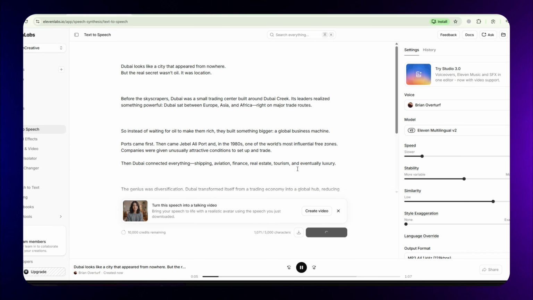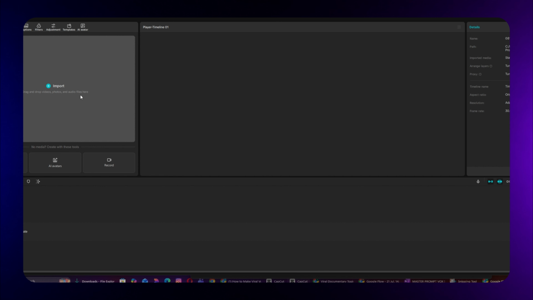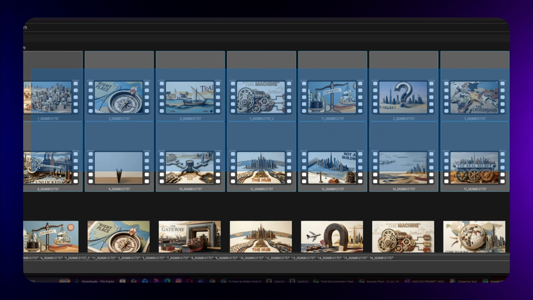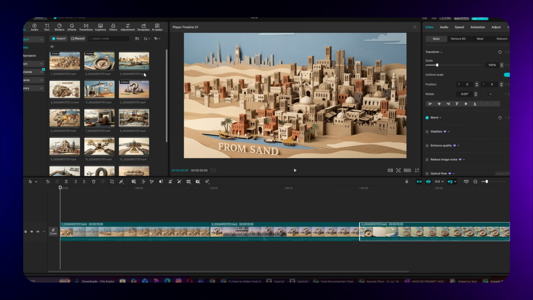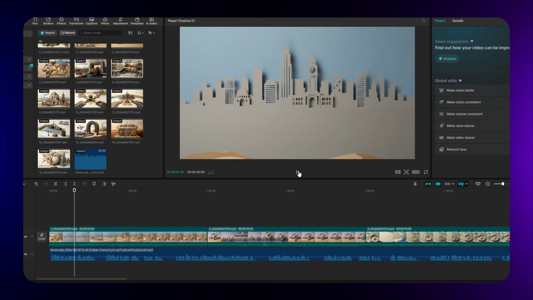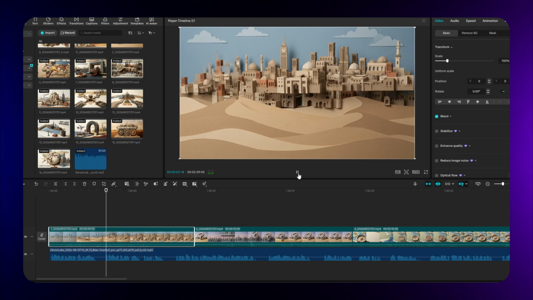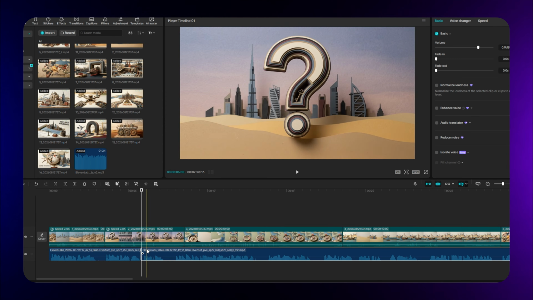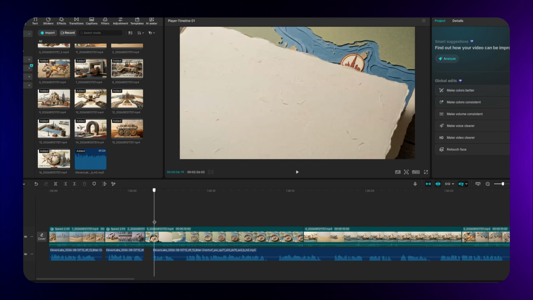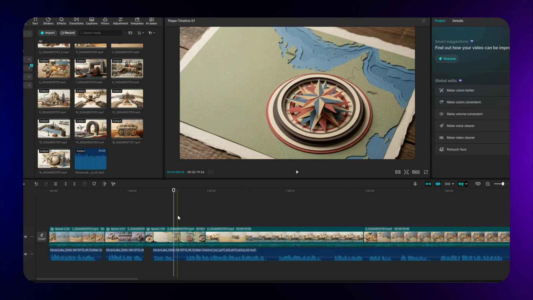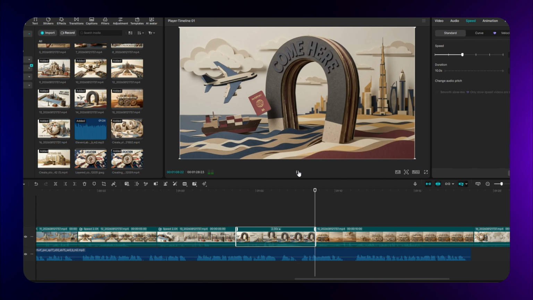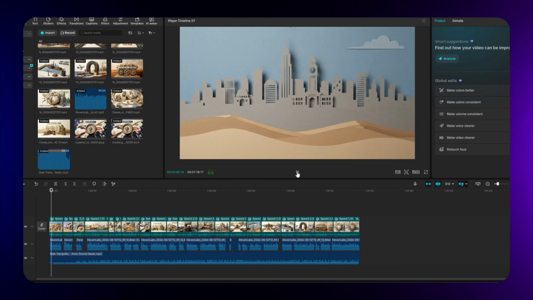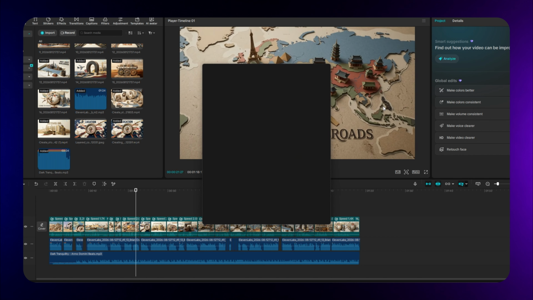ElevenLabs also offers a free tier with limited credits, so you can test the workflow without immediately paying for a subscription. Now open CapCut and create a new project. Import all of your video clips and the voiceover. Arrange the clips according to their scene numbers and align each one with a corresponding line of narration. If necessary, increase the playback speed slightly and trim any unnecessary sections. Once everything is synchronized, add subtle background music and adjust the audio levels so the narration remains clear. And that's it. Your complete VOX-style AI animation is ready.